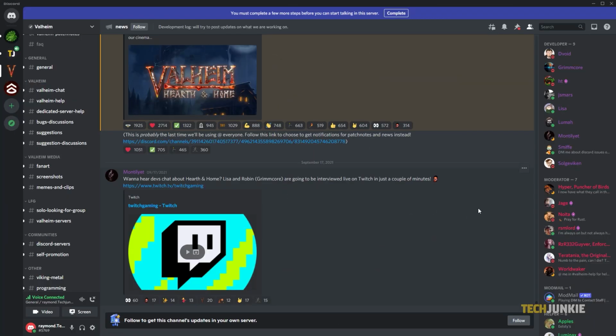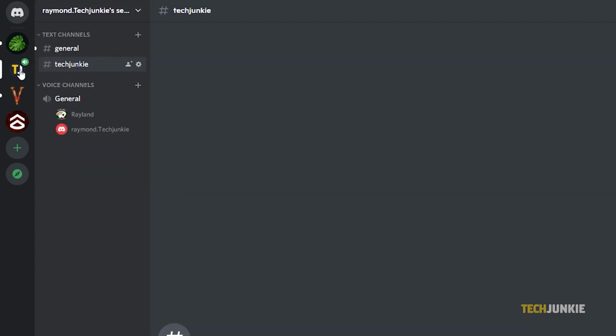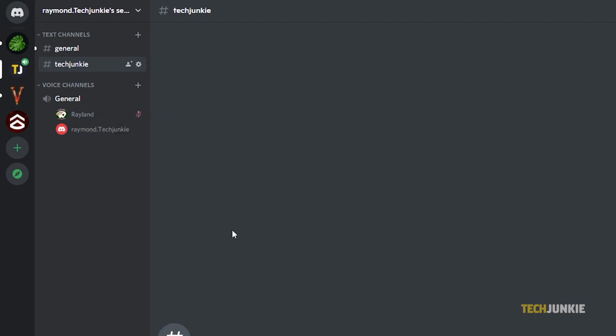If you've joined a voice channel and need to mute a particularly noisy participant, you can do so from the channel itself. With Discord's desktop or browser app open, navigate to the server hosting the voice channel and locate the channel itself in the server's channel list. Right-click on the user you want to mute, then tick the Mute option from the menu that pops up. The user will immediately be muted on your end.